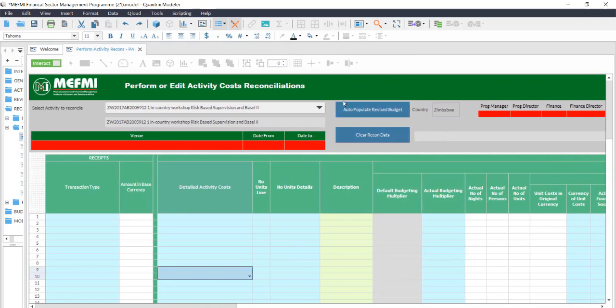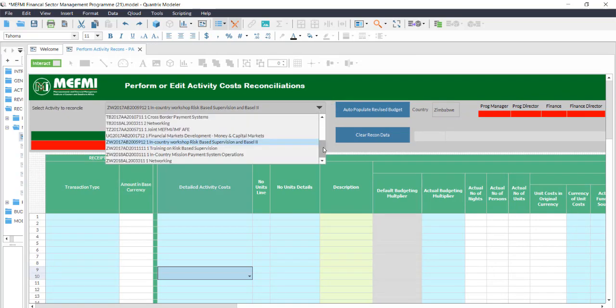And remember, the activity needs to be revised. So how do you know the activity has been revised? It will appear in this list of activities. So what it simply means is if your activity is not appearing in that list of activities, it might not have been revised. You need to go through the process of budget revision.